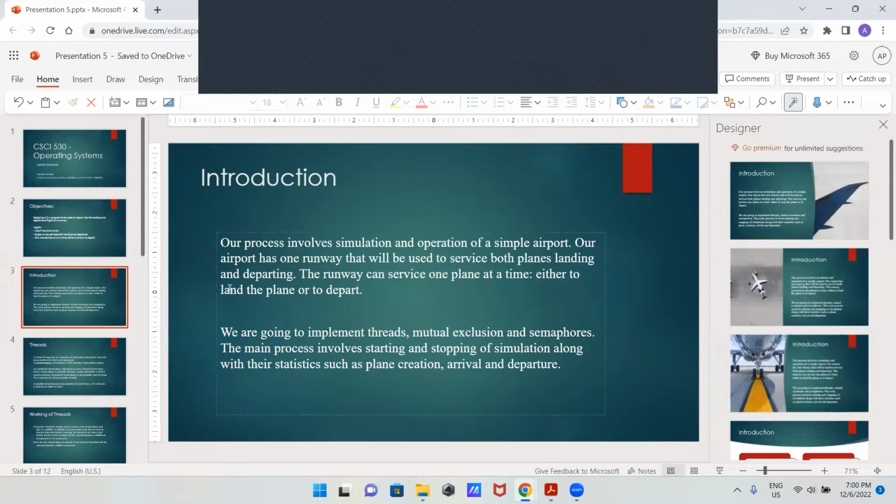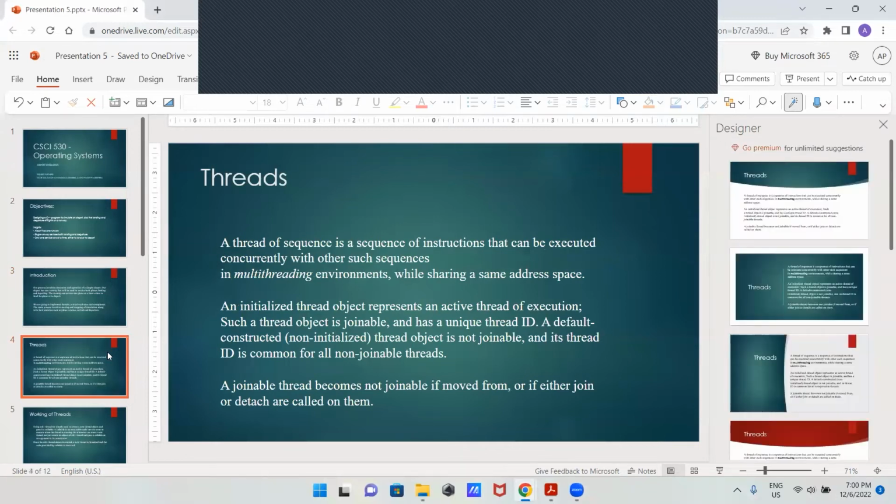Before going into further topics, we want to explain how we use threads, mutual exclusion, and semaphores in the project. And before the explanation of the code, we will understand what threads, mutual exclusion, concurrency, and parallelism are. Then we will go to the explanation of the code. First, we will start with threads.